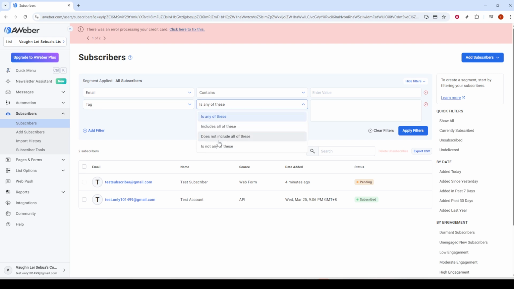If you want to focus on engagement, select link clicked and choose the link associated with a particular broadcast or campaign. If your goal is to target newcomers or longtime subscribers, pick date subscribed and set the date range that matters to you. You can refine your audience even more by using the plus sign to add multiple conditions.